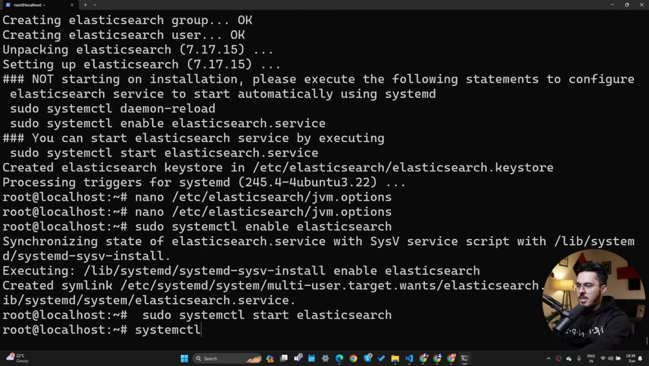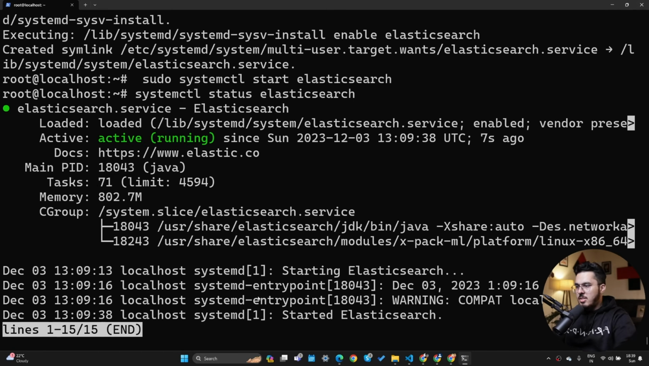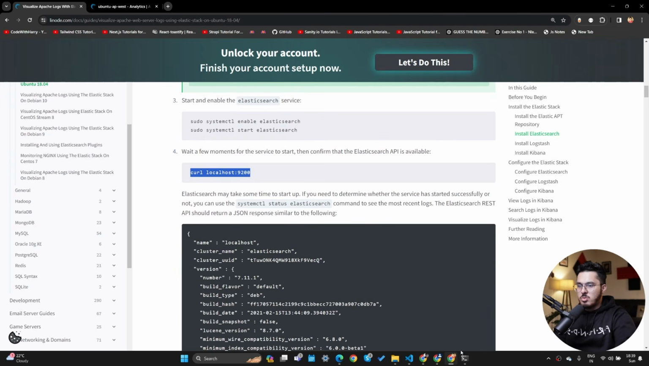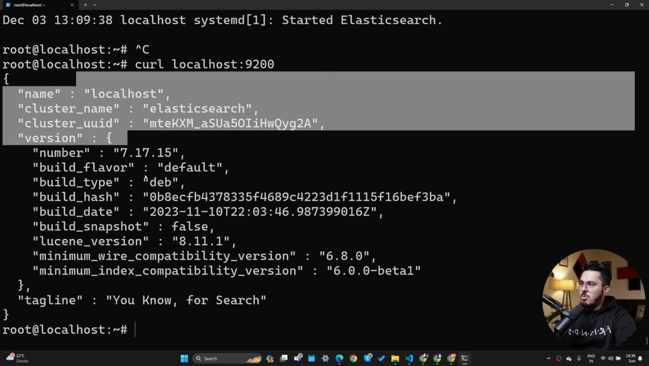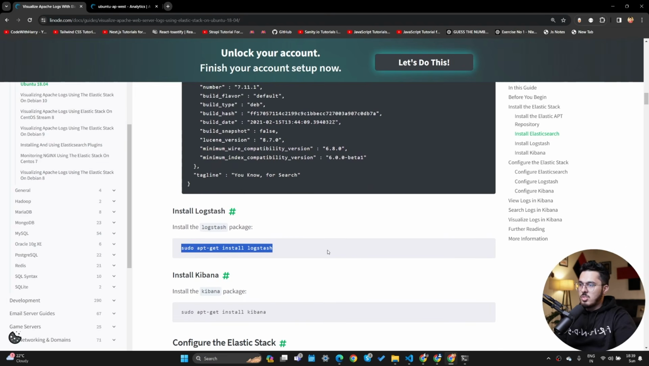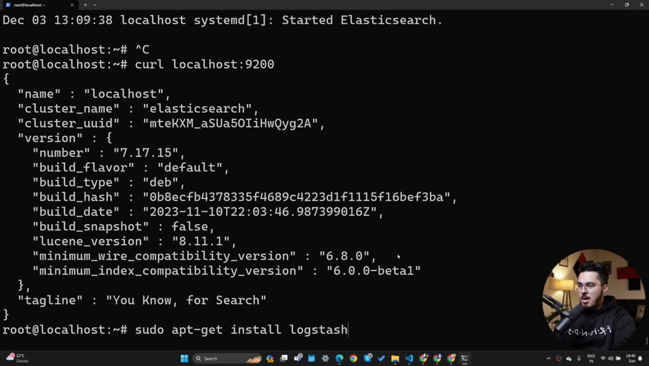systemctl status Elasticsearch. And this command will help us check the status of Elasticsearch. As you can see, it's running, which means that everything is good. And then you can always do this to check whether Elasticsearch service is up or not. And yes, everything is as expected, which means that Elasticsearch is installed and it is up and running.